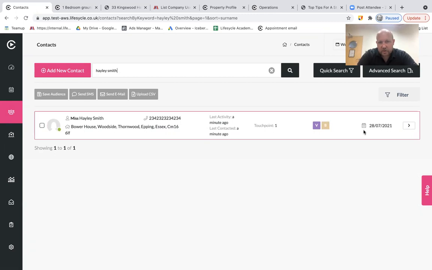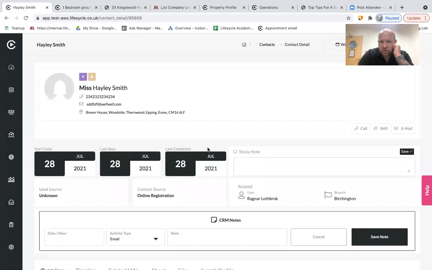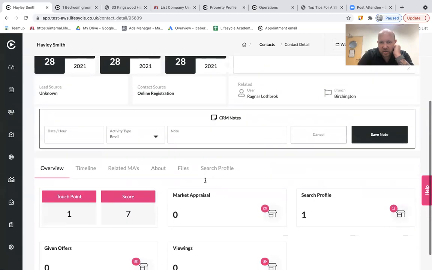The green dot tells me she's live right now. She's on our website. So she's a buyer. The system's also identified she's a vendor, because remember I said I've got a property to sell that's not yet on the market. She was last active a minute ago. If I go into her profile, I can see all the usual things that I would see. Contact source was online registration. This is when she came into the system. This is her details. There's no notes on her or anything yet.